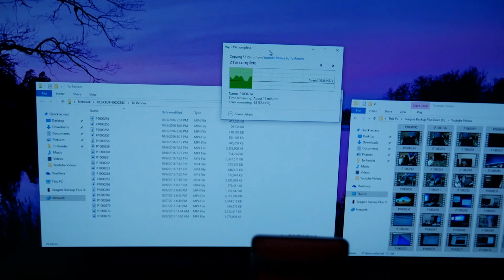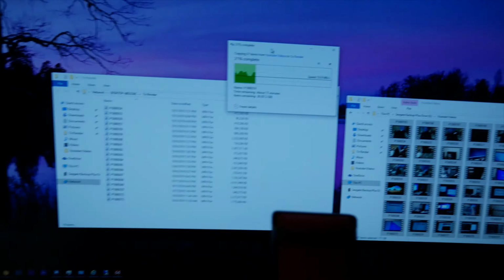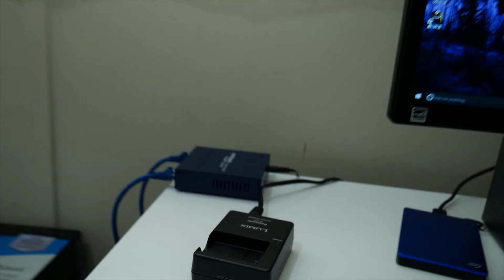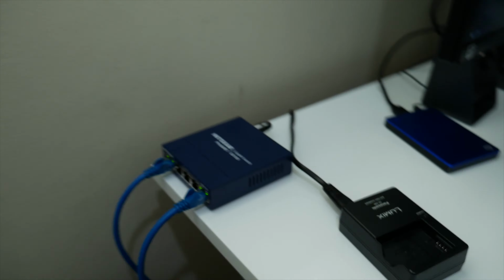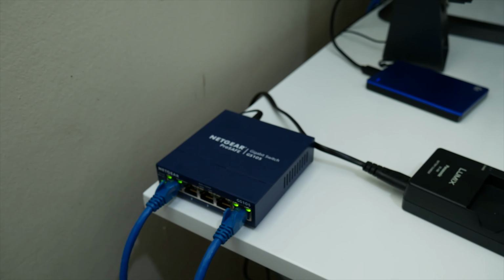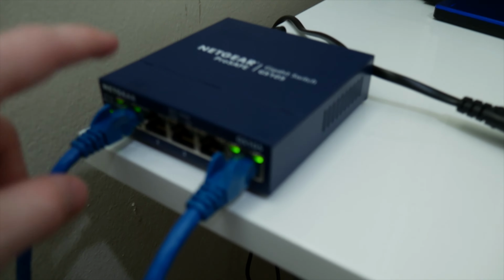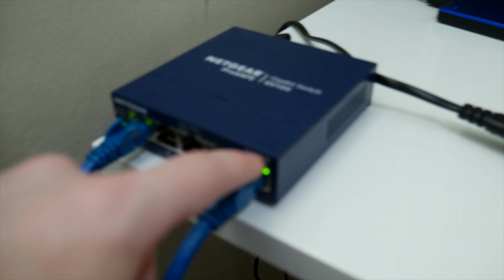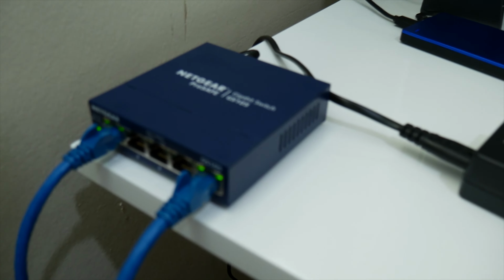So this is going to continue to copy forever. So when setting up the server with the switch over here, going a million miles an hour, the gigabit switch, I have number 1 going to the personal computer, and number 5 going to the server.